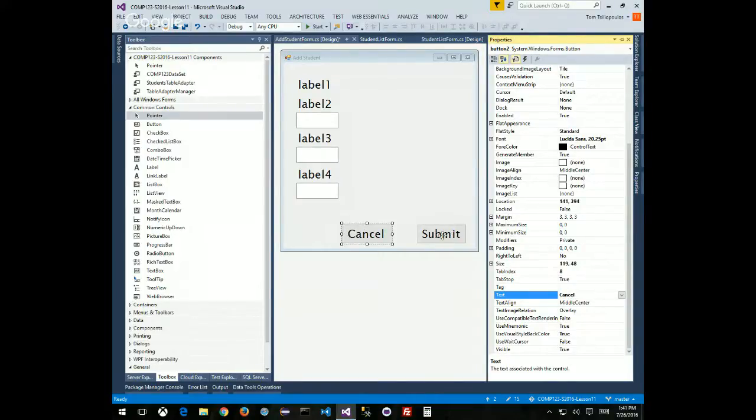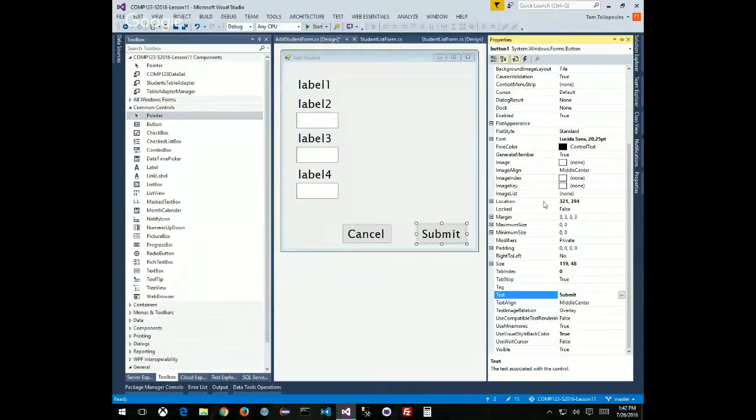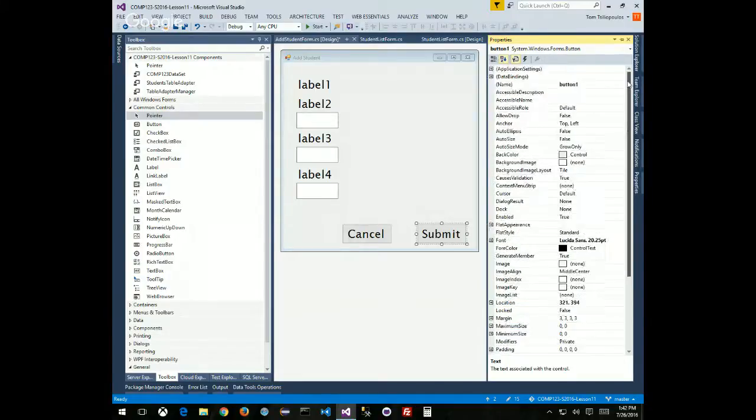I could change the colors of my buttons. My submit might be some kind of green color. My cancel might be my normal color. So let's make this submit button green. I can right click properties just to make it interesting, so it's not just dull gray like this. The back color is what I want to change on the buttons really quickly.